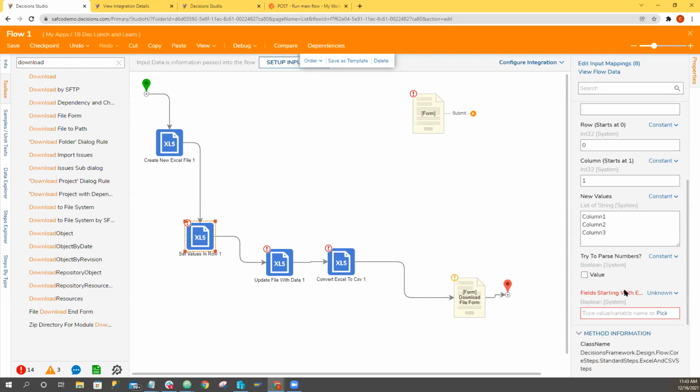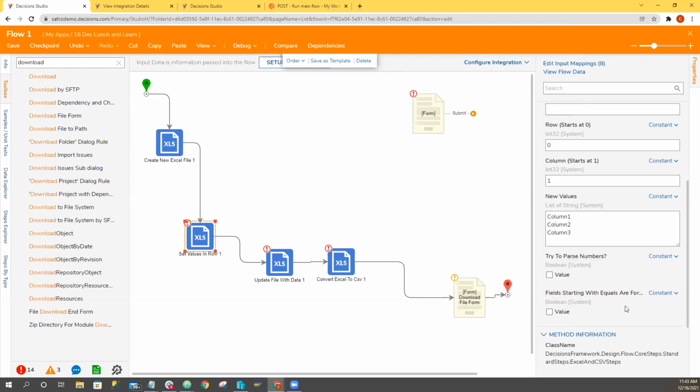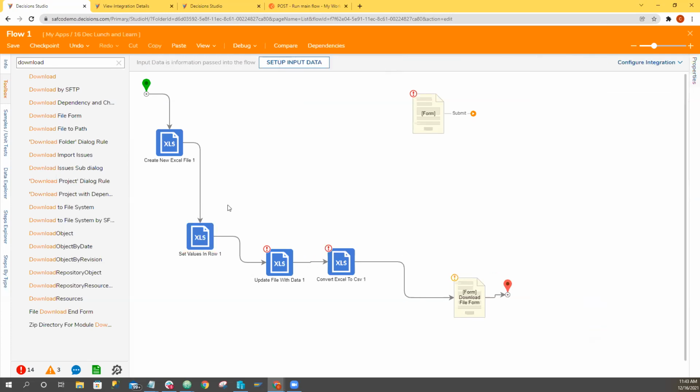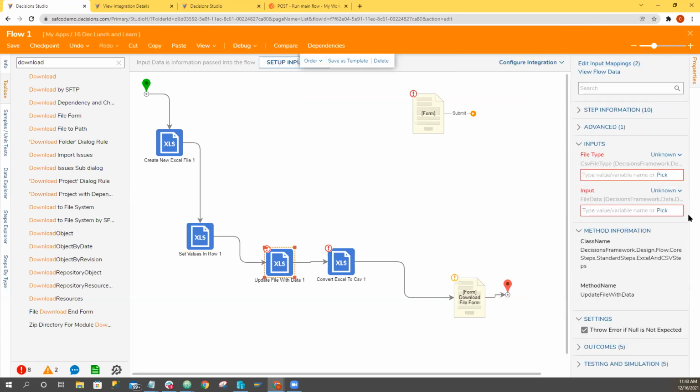We're not going to parse numbers for now, and we are not going to worry about formulas. So from there, we're going to go ahead and update that file. Let's do this.